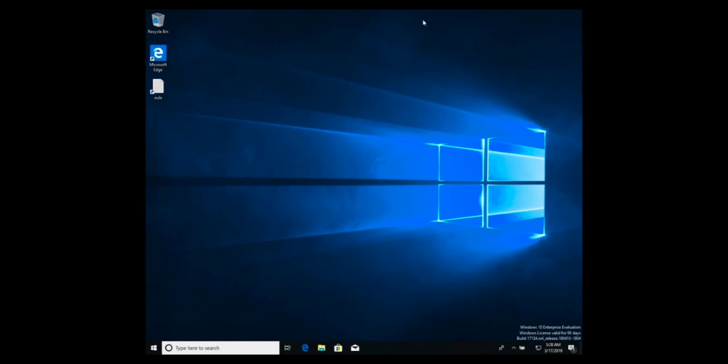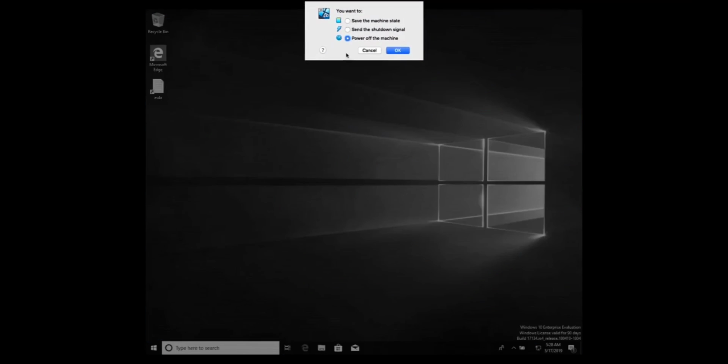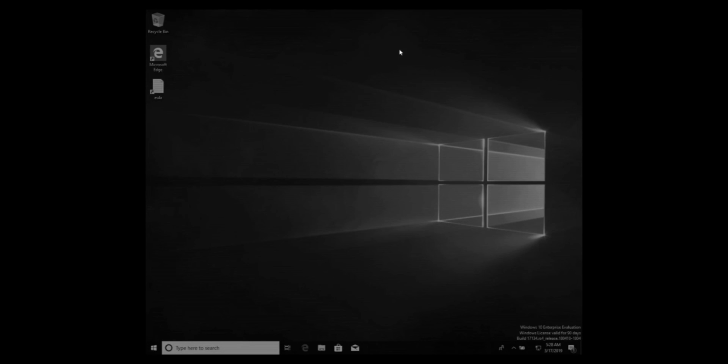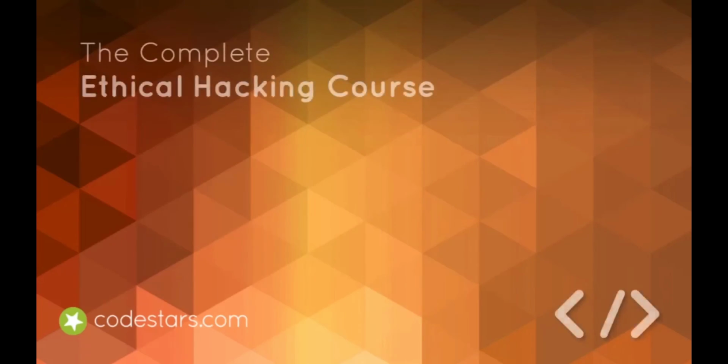So if you have seen this, if you have successfully started Windows, then it's okay for you to close this right now and say power off the machine. So we're going to stop here, and within the next lecture we're going to see a feature of VirtualBox called snapshots, which will give us a chance to create save points in our virtual machines.